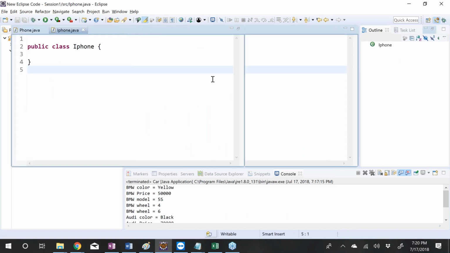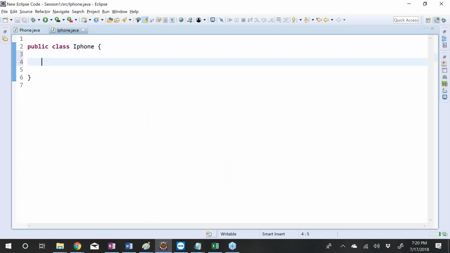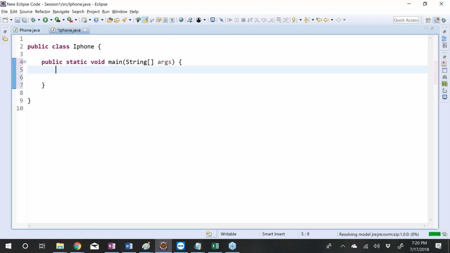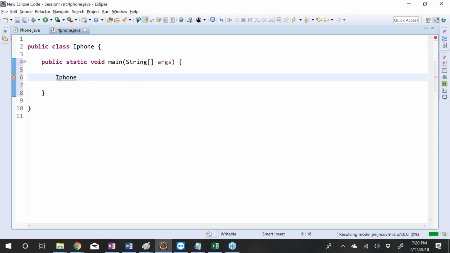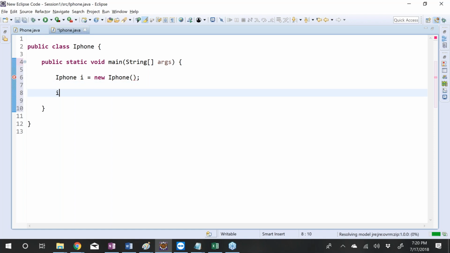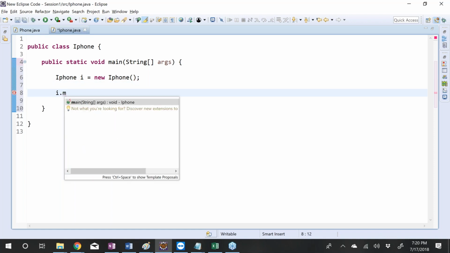Right. So now what can iPhone do? iPhone can also make a call, receive a call, take a picture, send SMS, all those things. So instead of recreating those features, iPhone should be able to inherit the properties from the phone class. Now, if I try to create iPhone i equals new iPhone, and make a call, I don't have accessibility to the phone class.